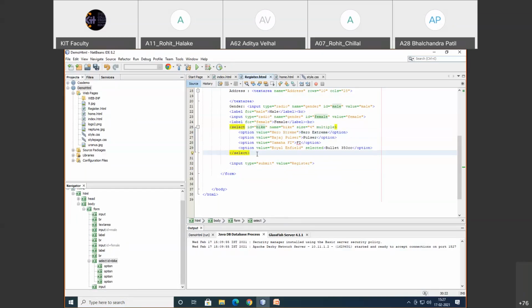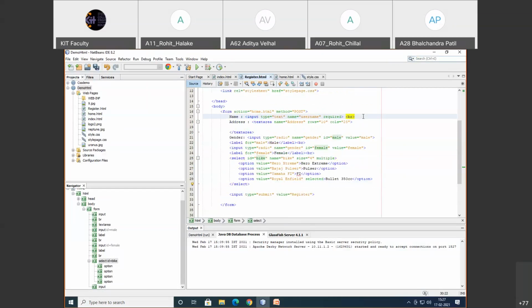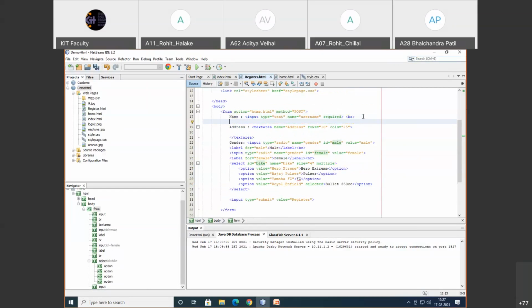So for username you use the simple input type text. Suppose if you want to enter a password, then you need to set the input type as password. So what I do now, after this name field, here I'm going to create a password field.